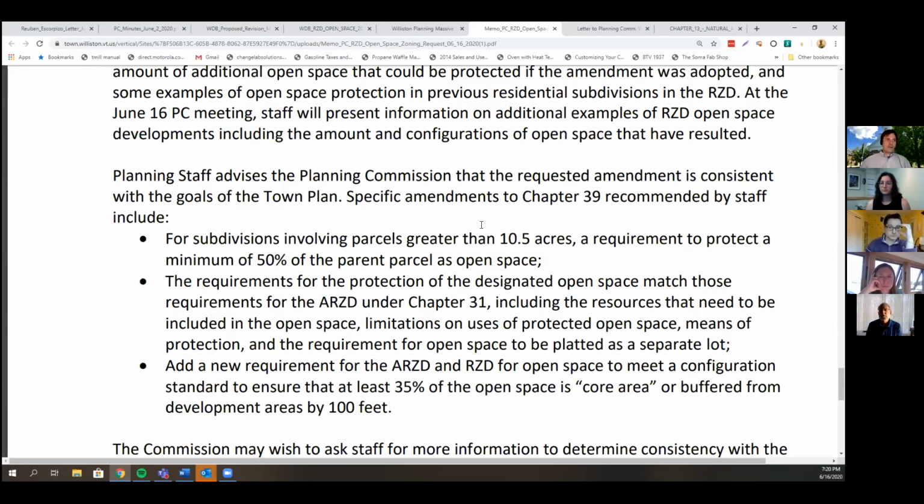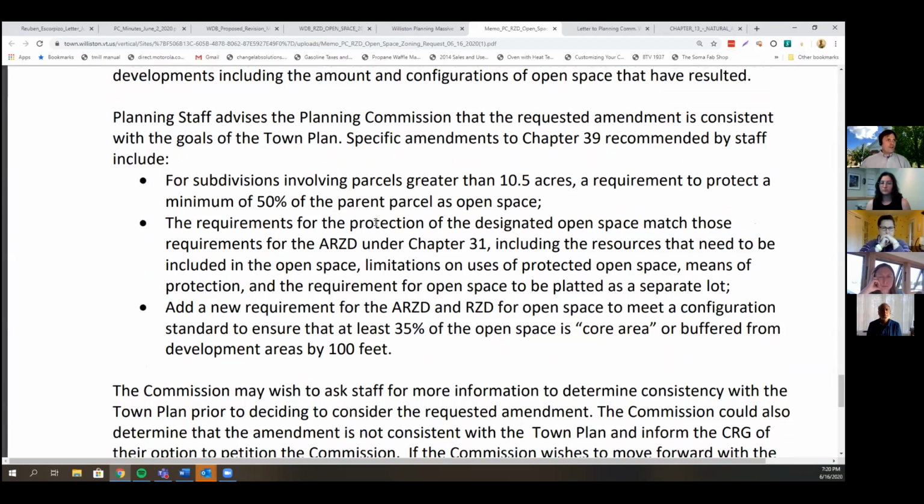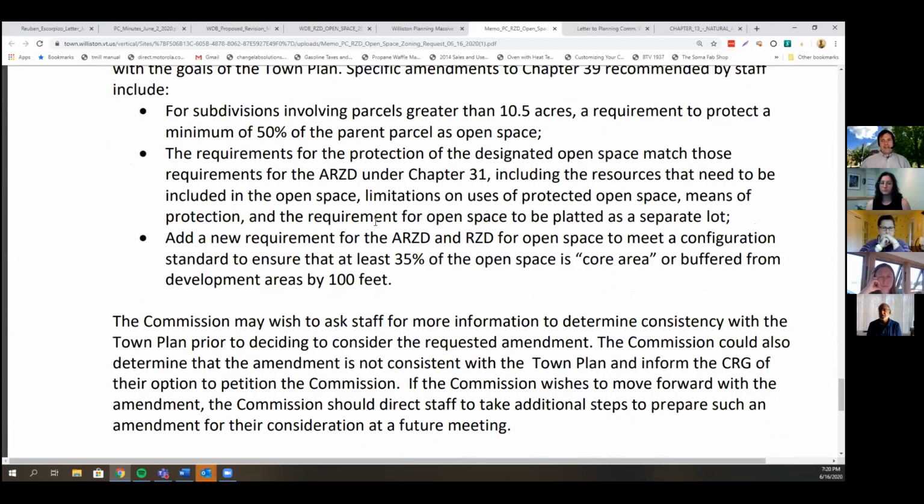That the requirements for the quality of the open space match those in the ag rural zoning district. They're nearly matching now. We proposed a few text changes to do that. And the last one is a new one. When we started looking at what other communities are doing, in particular some of the analytical work that's being done in South Burlington, one of the findings in South Burlington was that the shape of the open space really matters.